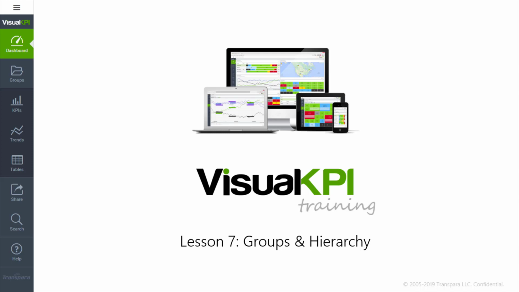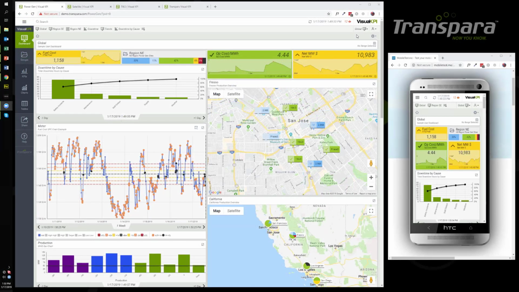Welcome back into the next major way that most users interact with Visual KPI. We've already talked about the dashboard as one of those major ways, and profiles and how they all relate. That's more the personalized view. Now we're going to talk about groups, or otherwise known as the hierarchy, or how you might navigate through all of the information that's been made available to you.